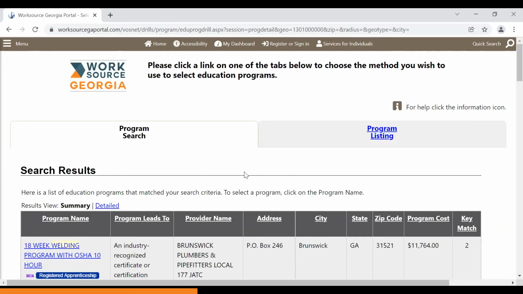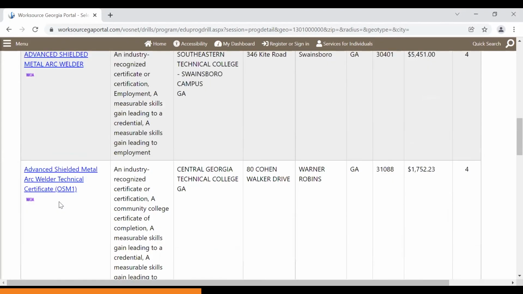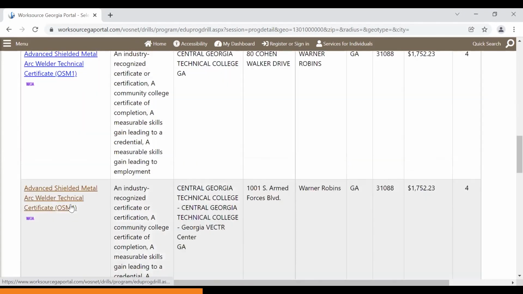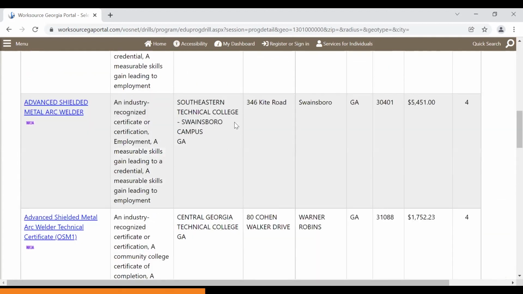The search results come back with every program on the ETPL that offers a welding program. And as you can see, this is all of those programs. And let's see how many pages we have here. 11 pages of providers that offer this.